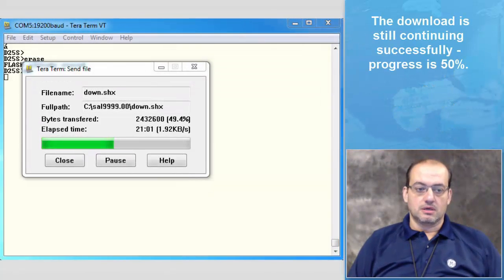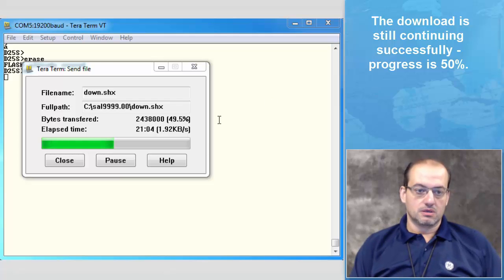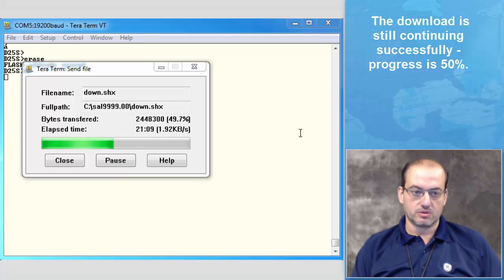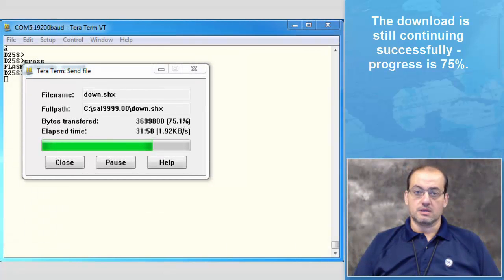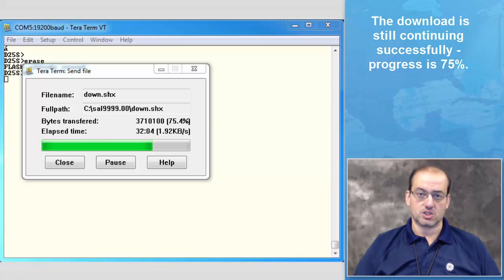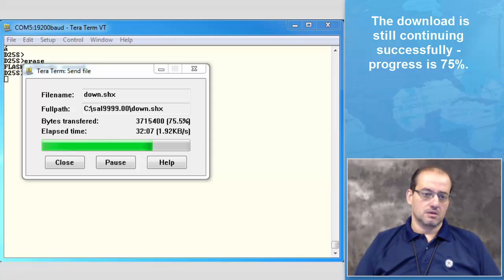Okay, so the download is still continuing. We don't see any messages in the background, which means that it's still a successful download. We're just about at the 50% mark for the download. We'll be back at the 75% mark to give you an update on the download success. Okay, as you can see, the download is still in successful mode. There is no gibberish or messages showing up in the background, and we have crossed the 75%. We'll be back when it's fully downloaded.